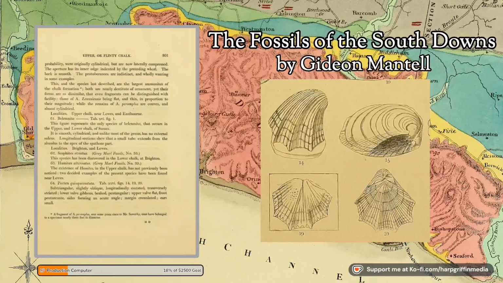64. Pecten quinquecostata. Tablet 26, figures 14, 19, 20. Subtriangular, slightly oblique, longitudinally costated, transversely striated. Lower valve gibbous, beaked, pentangular. Upper valve flat, front pentacuate.